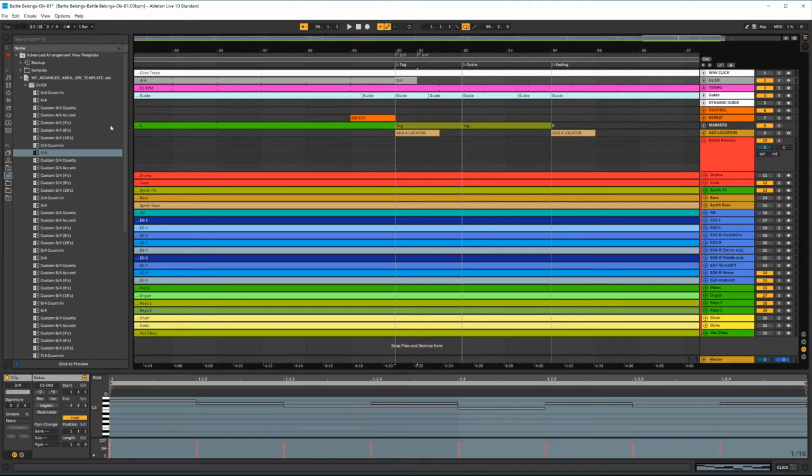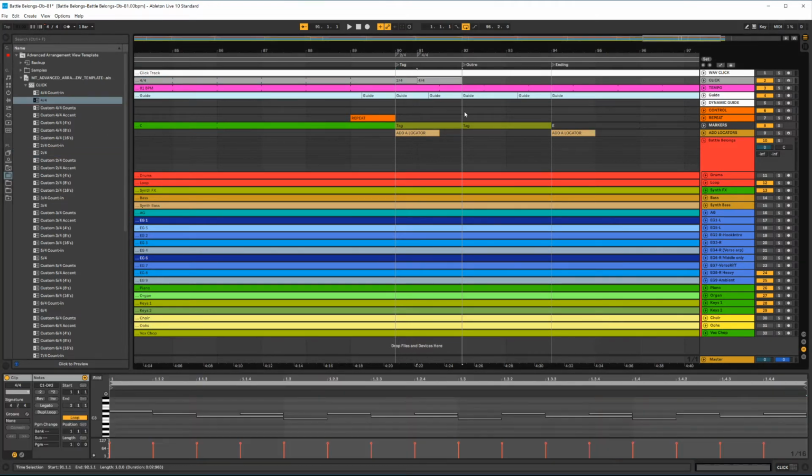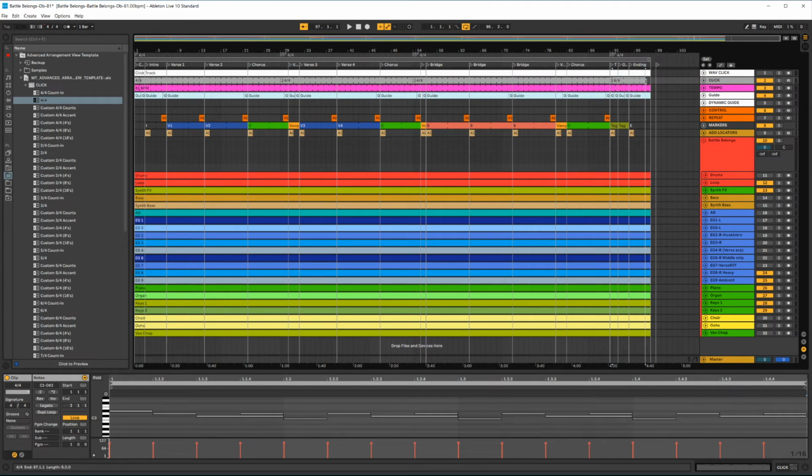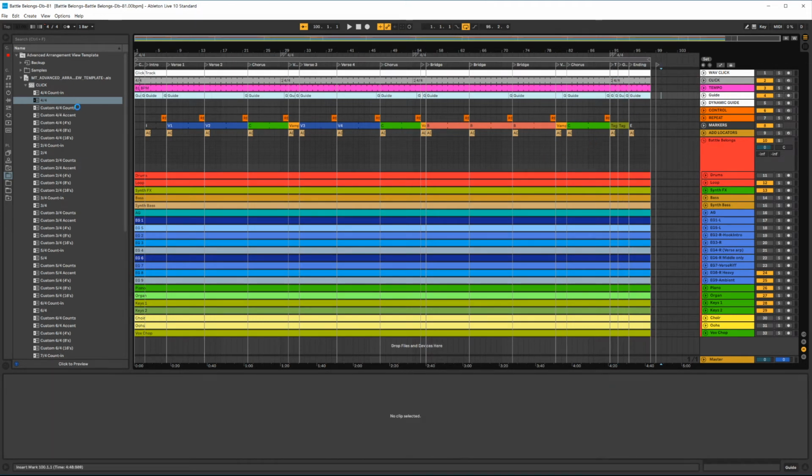One more 2/4. The good news is we only have to do this once, the very first time we set the song up, and then we never have to do this again. And that's it. So that's how we would do it for that song.